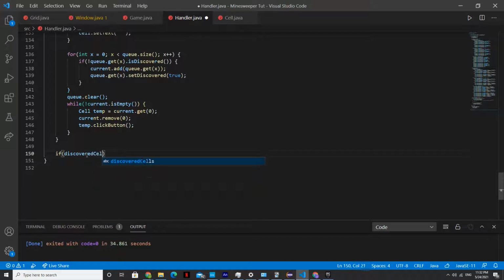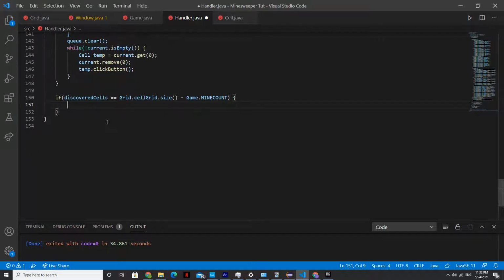We're going to say if discoveredCells equals grid.cellGrid.size minus the amount of mines, which would be game.mineCount. Then let's do something fun.